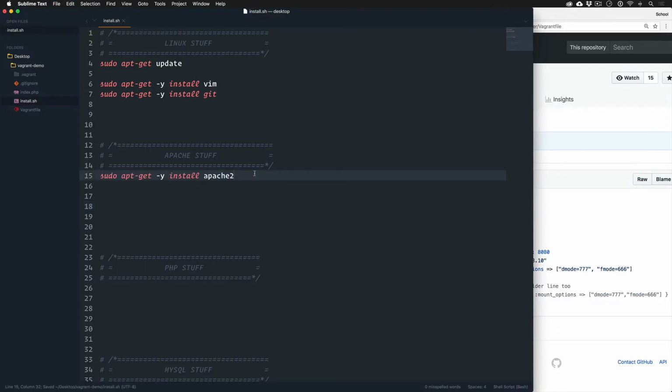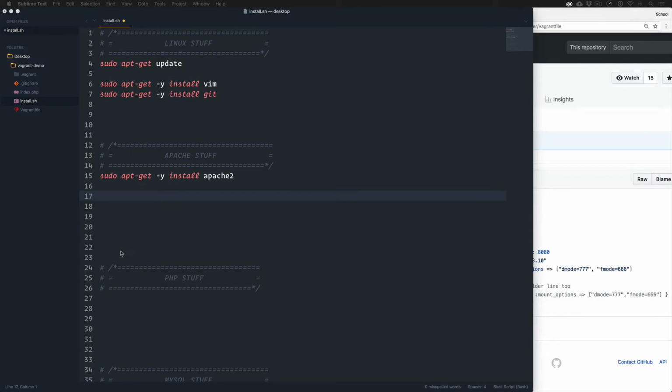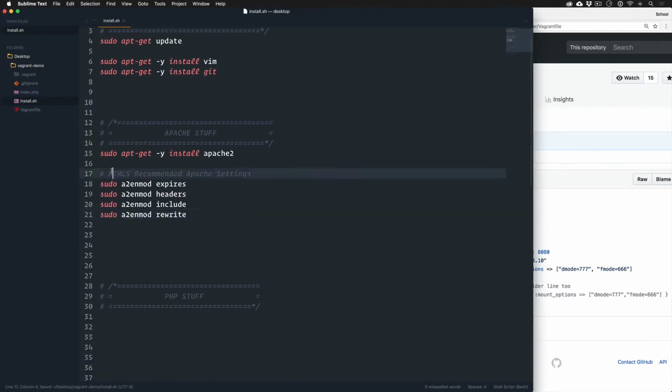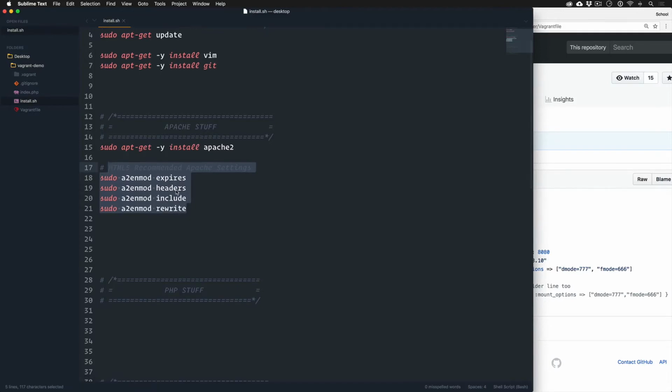Apache is the next thing that I'm going to install. And you've seen this code already before. Just sudo apt-get. We're going to use the yes flag to force any prompts, and then install Apache 2. Pretty standard. The only thing I'm going to add to that is these are all just commands that you would run building a server: HTML5 recommended Apache settings. This is just in case we want to do something with our htaccess files, since we are doing LAMP.